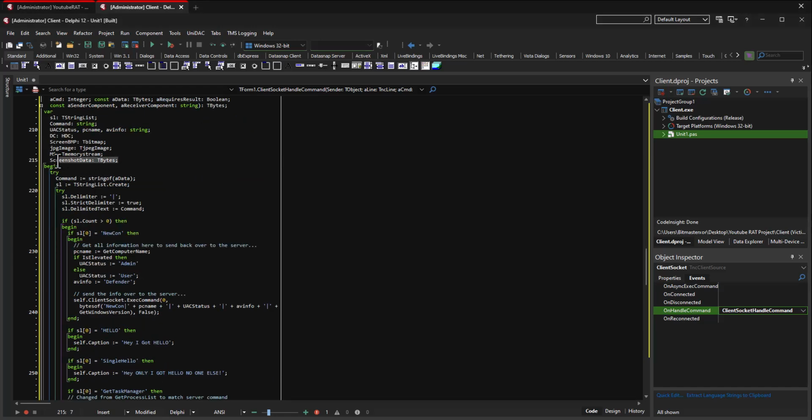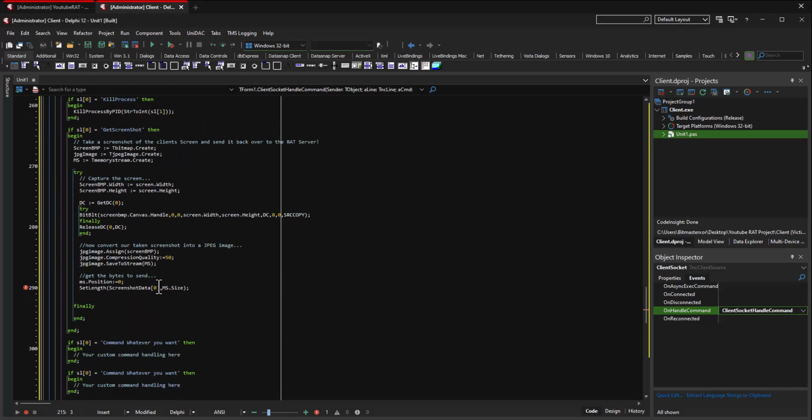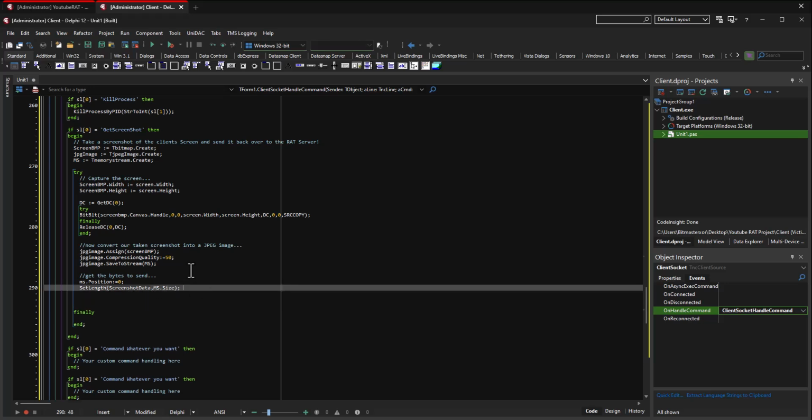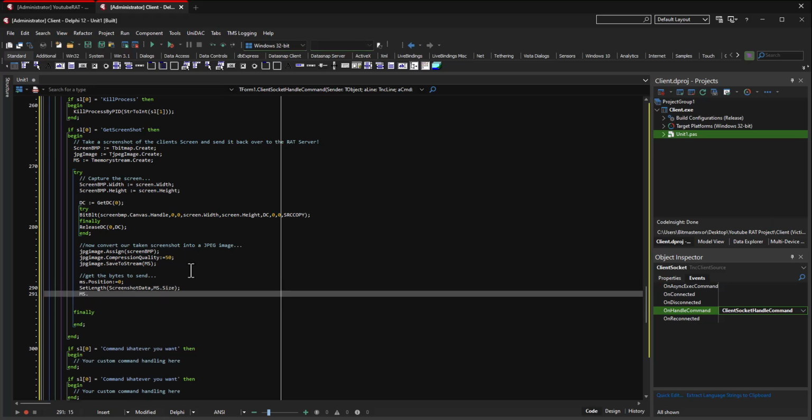Okay, so it does look like I did it correctly. Oh, you know what? I'm an idiot. It's not an array. I'm sorry about that, guys. You set the length of the screenshot data to the memory stream size. Now we can proceed.